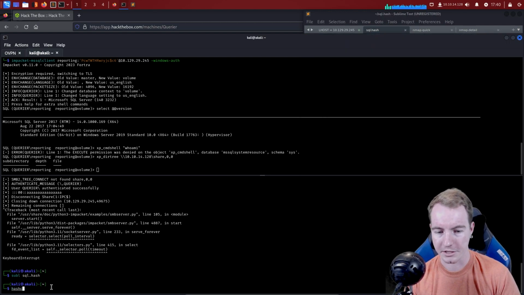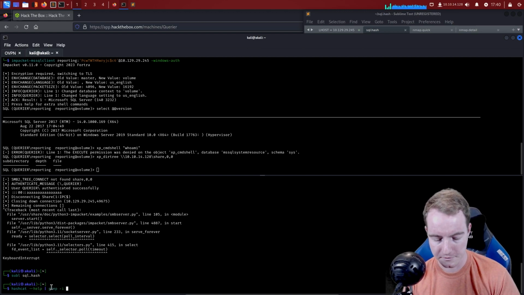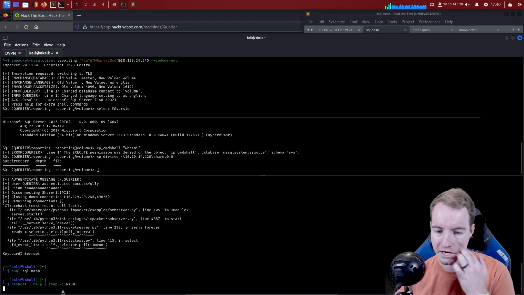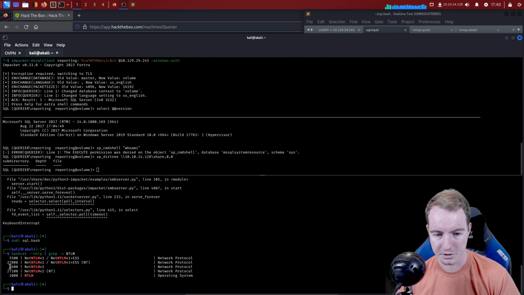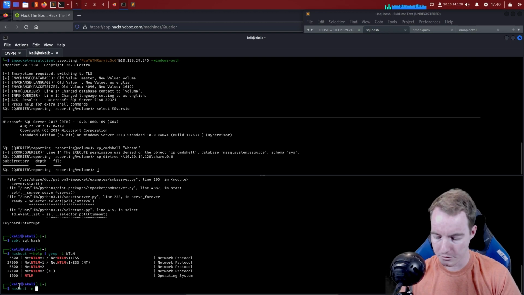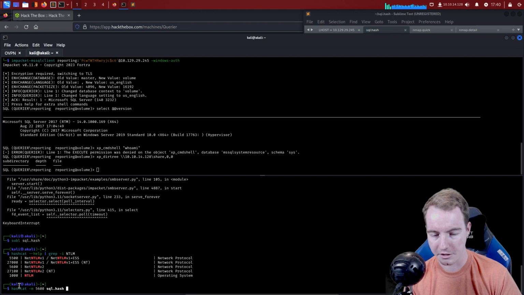So we can use hashcat, and if you run the --help, and then we can grep case insensitive for NTLM. This will give us the hashcat mode for NTLMv2 or NetNTLMv2, which is going to be 5600 in our case. So we can run hashcat mode 5600, and we're going to run that against sql.hash, and we're going to use the /usr/share/wordlists/rockyou file to crack this against, and then we'll just tell it to force and optimize.